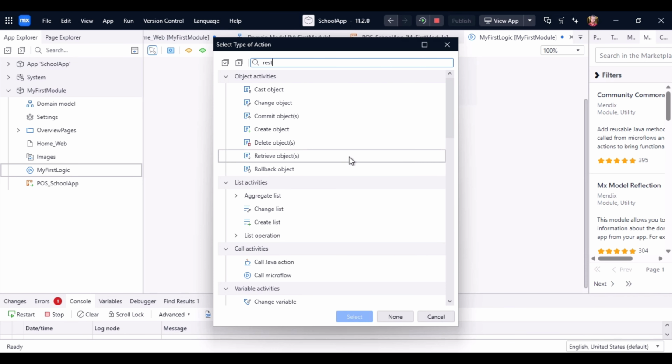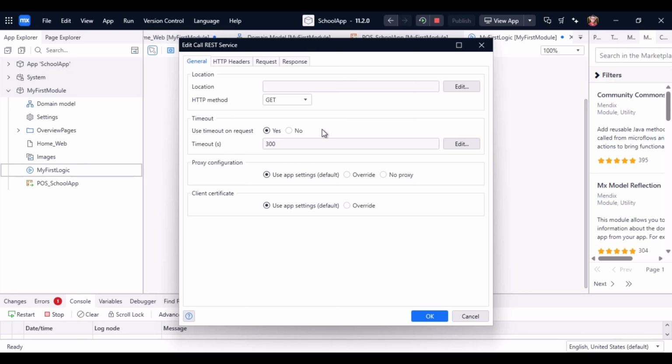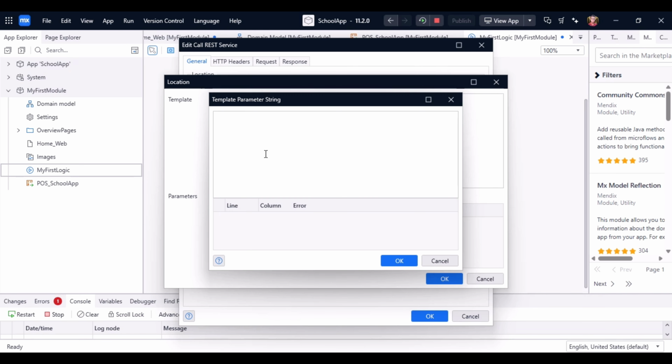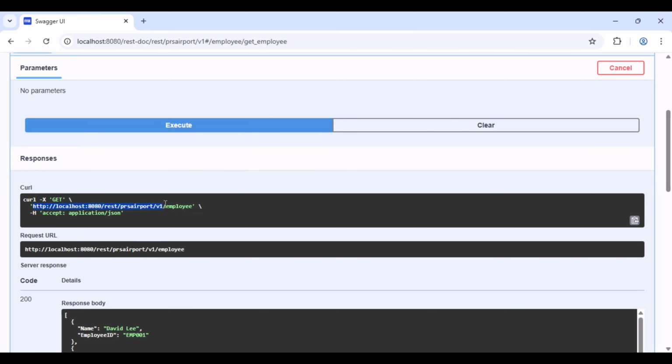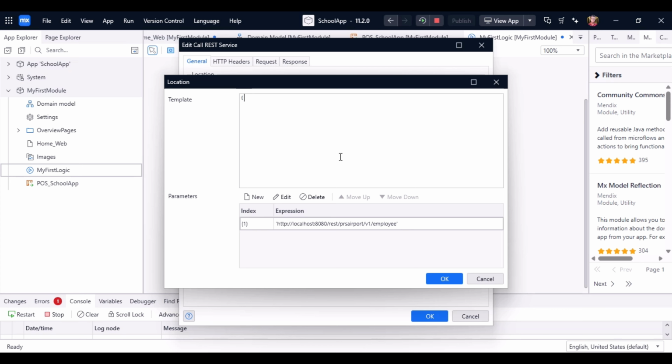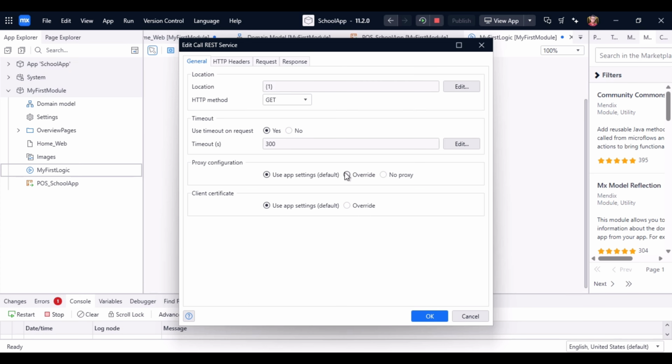Activity, select call REST service activity. Now the actual configuration. Location: here we need to give the host URL or request URL. We'll go to Swagger and copy the request URL from the call section. I'm just pasting the URL here. And you guys know what the HTTP method is here. In general, the remaining ones other than these two are used for specific usages only. Please refer to the documentation if you want to know more.